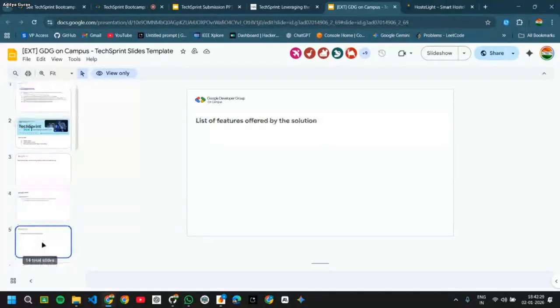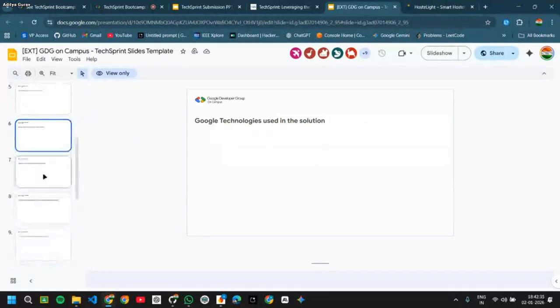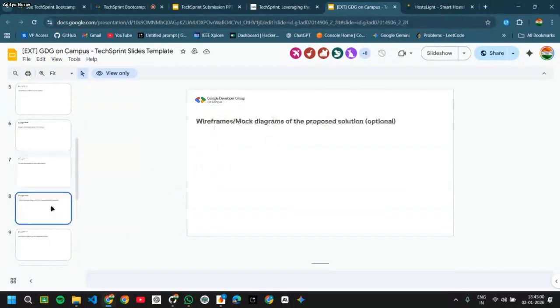Again, further list of features that are offered by your solution. Then Google technologies used. So you can see that Google technologies are highlighted here, which must be a better thing. Then the process flow diagram or use case diagram. That means the architecture of your particular application. From where the data goes to where, you can specifically mention over here.